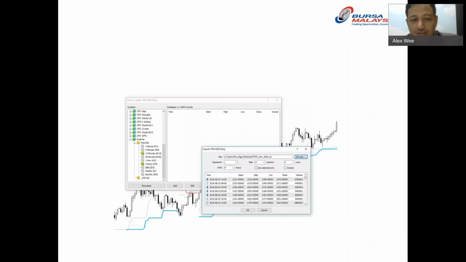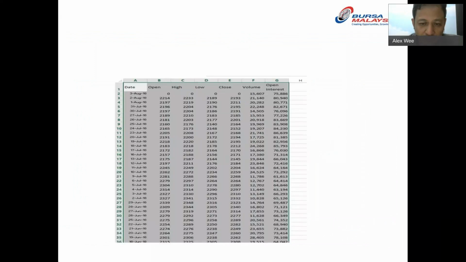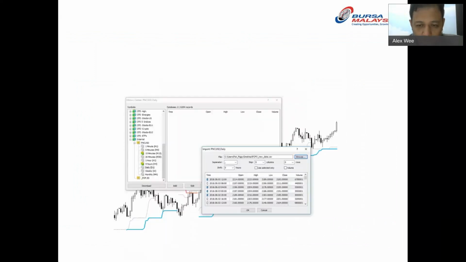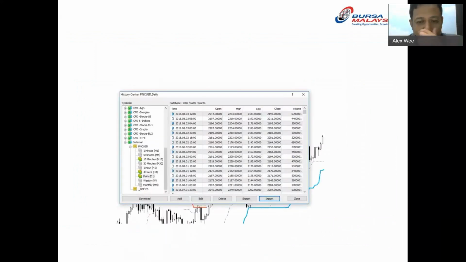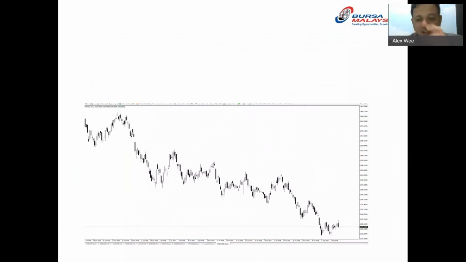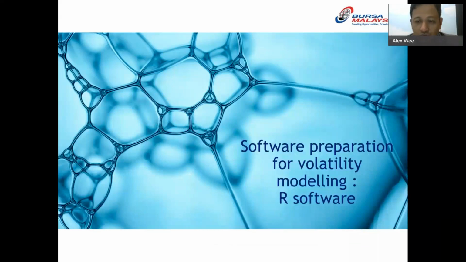Just delete one of the symbols in MT4 and then import this piece of data from Bursa Station into MT4. Populate it, and then all you see is that the FCPO chart appears in MT4. Same for Malaysian stocks, you can display them in MT4 using these exact methods. Okay, software preparation for volatility modeling: R software. Now that you have your data, step one, you get data.